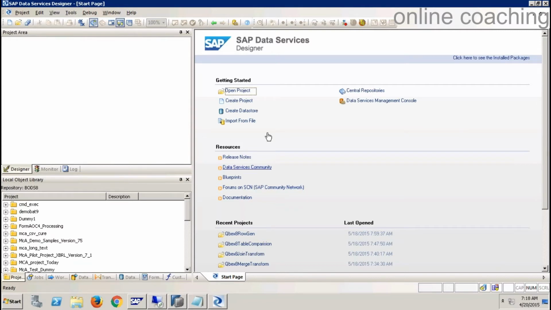So this is the data services designer. This is the welcome page, and you have a project area at the top, and then different object libraries. Existing objects are available here, and then you can start working on this.